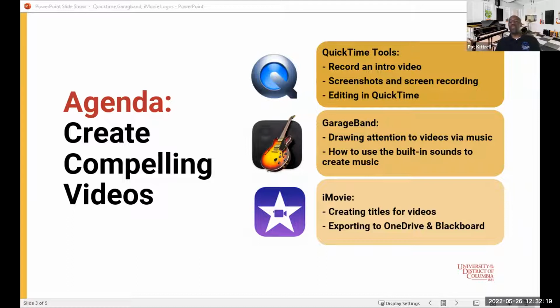And then I'm going to touch on a little bit of iMovie. There are a lot of features within iMovie, but we won't go over all of them. What I'm going to show you is how you can take your finished video and add a title to it, and then after that we'll export the video to OneDrive, which we'll share in Blackboard.